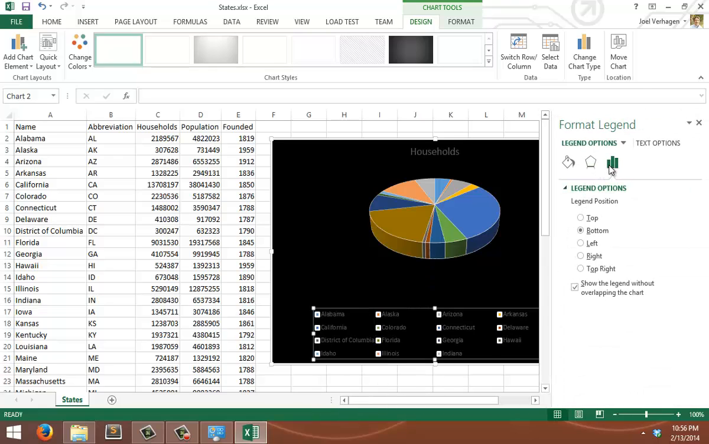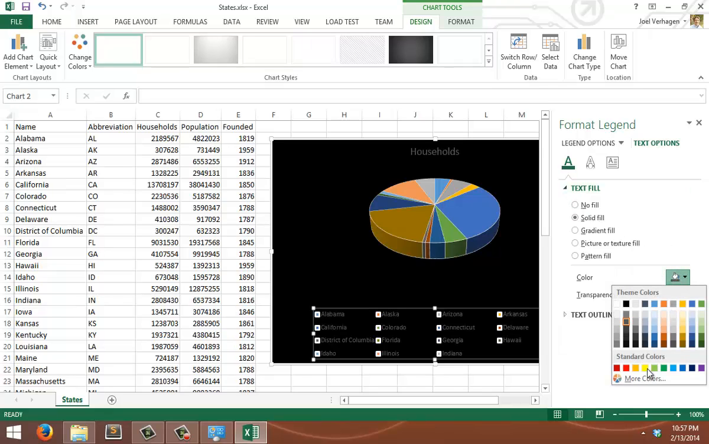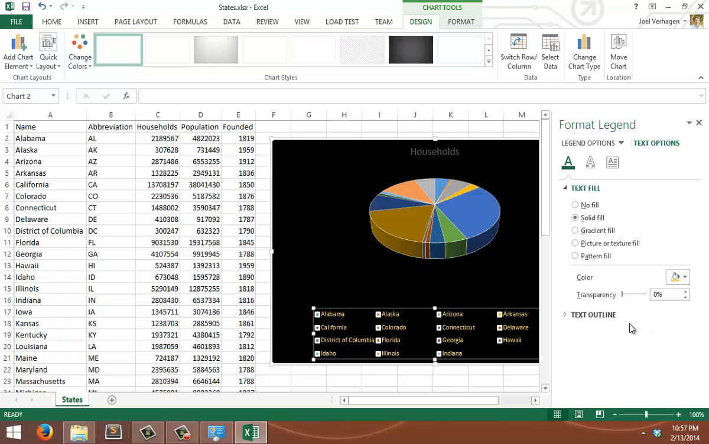And now there's a lot of different options here, and for you it'll be categorized differently, but you can explore the menu that pops up and you'll see similar options. So I'm going to click up here, text options. And I want the text to be, let's say, yellow. So right now it's a solid fill, and select yellow. There we go. So now the text's yellow.